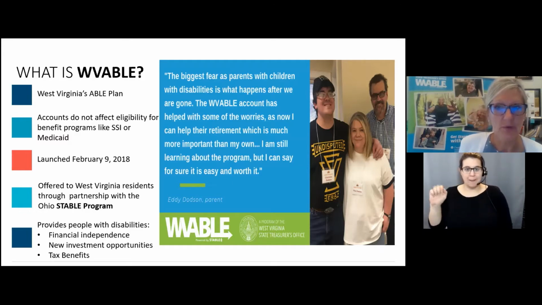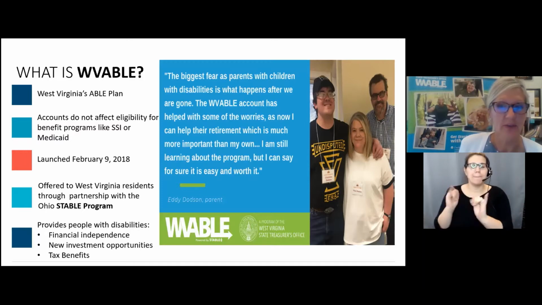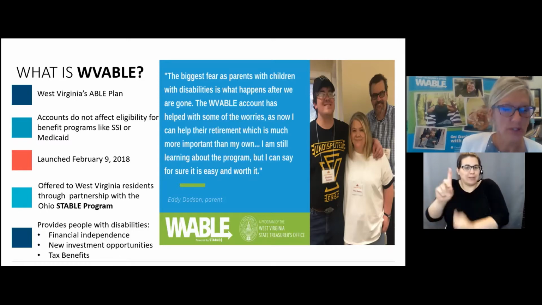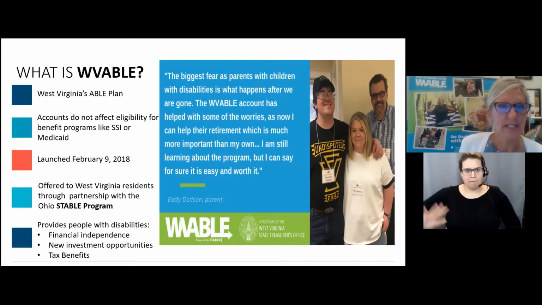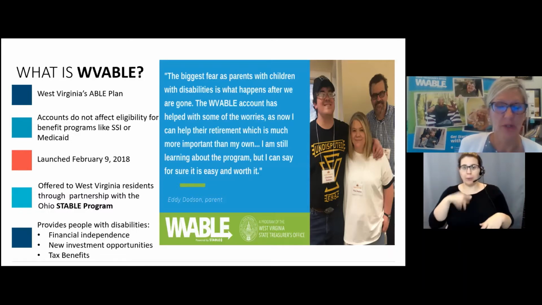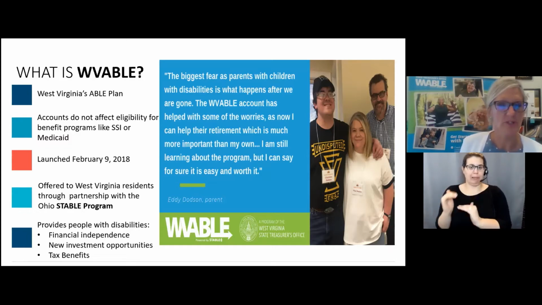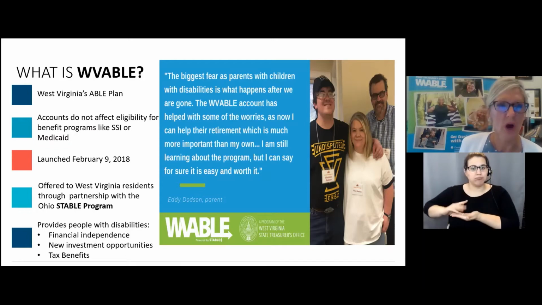WVABLE accounts provide financial independence for people with disabilities. The account is owned by the individual with a disability. They provide new investment opportunities that they didn't have before. They avoid having to spend down their monies in order to stay below the $2,000 asset limit that is set by the Social Security Administration and Medicaid. Individuals can now save for an emergency fund or for the long term.